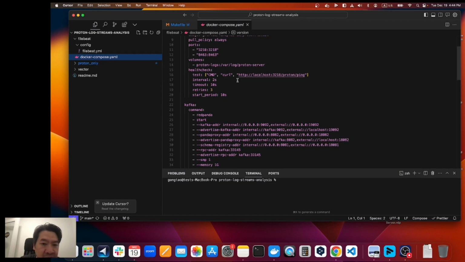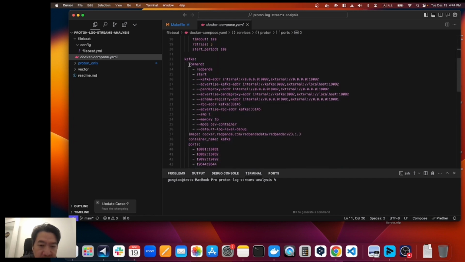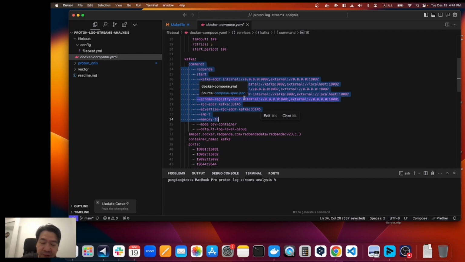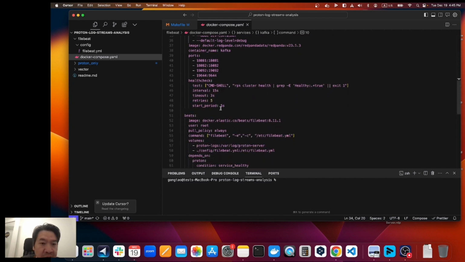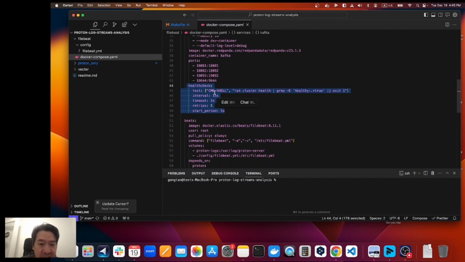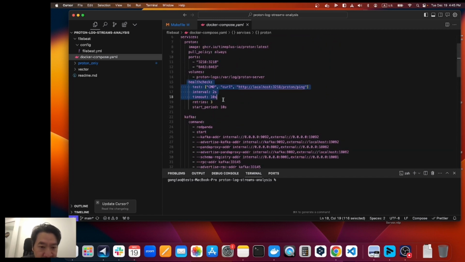First, let's take a look at this Filebeat deployment. We have Proton here. You just create a Proton, and then we have Kafka here. I'm actually running a Redpanda, because Redpanda is fully compatible with Kafka, and it has better performance since it's C++ based. And then here we have some health check settings to make sure each service starts successfully.